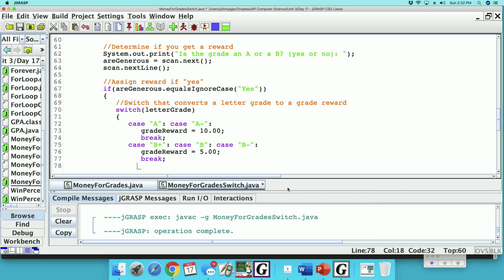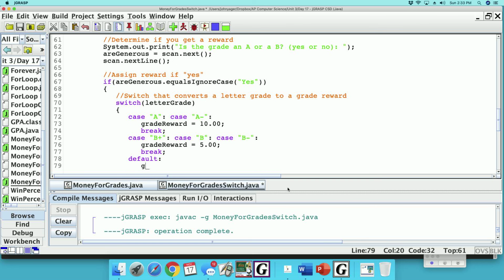Now we don't have to do another if statement because the default, if it's not an A, A minus, B plus, B, or B minus, our default is our grade reward is going to be 0. So if it's not any of those letters, it's going to be 0.